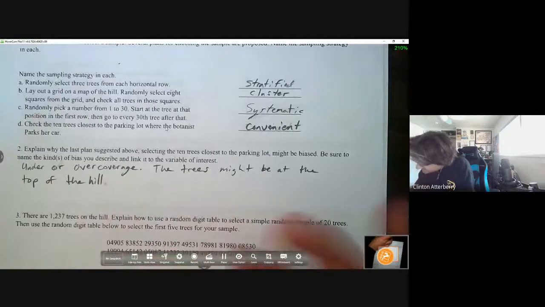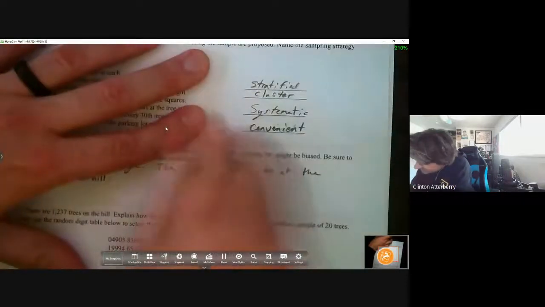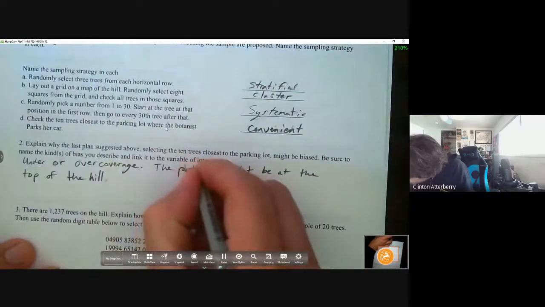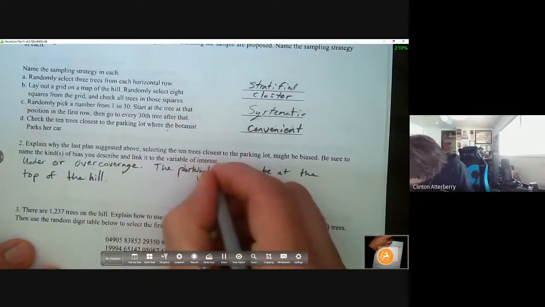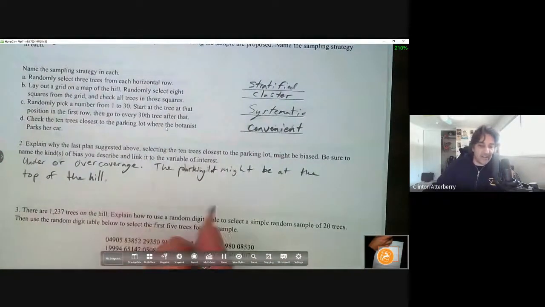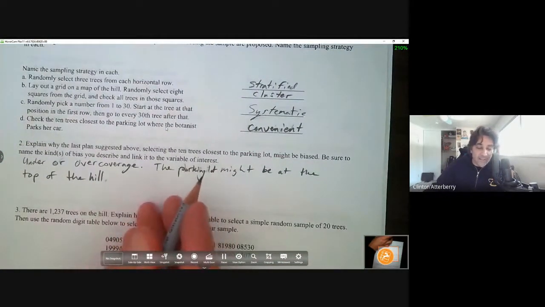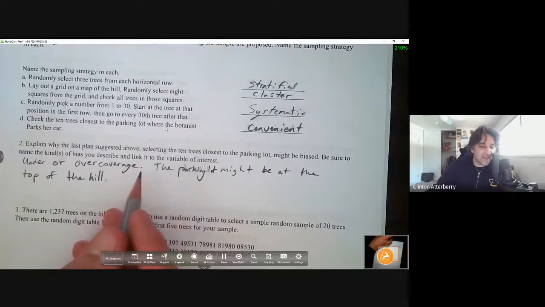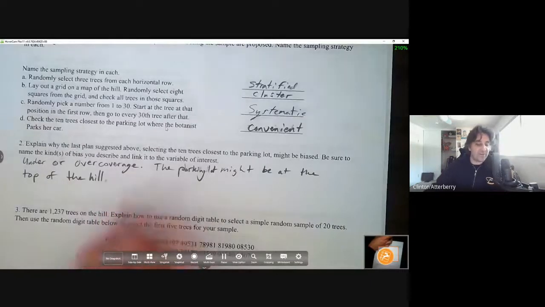Oh my gosh. Sorry guys. I apologize for that. I've changed that right there. That's the parking lot, I'm sorry. I meant to say the parking lot. Oh my gosh, wake up. So under or over coverage. Thank you guys for being patient with me. All right. Why would it be a bias of under or over coverage? Because the parking lot might be at the top of the hill.